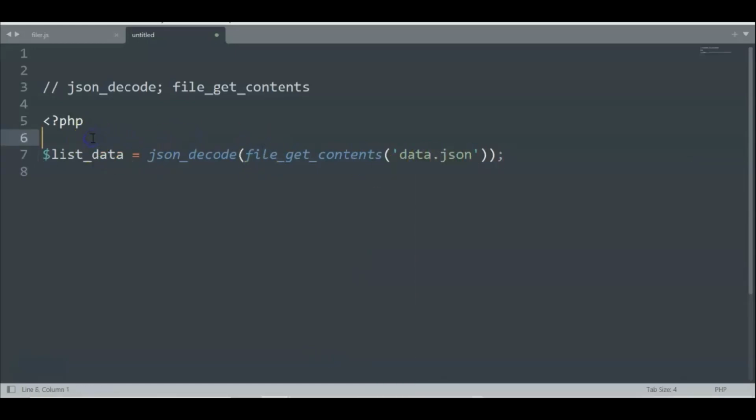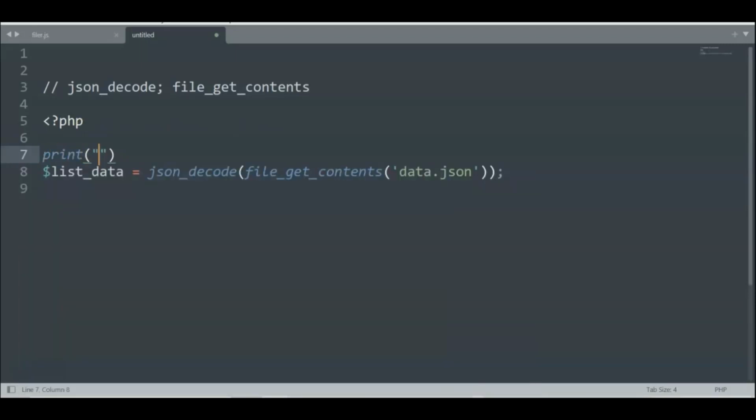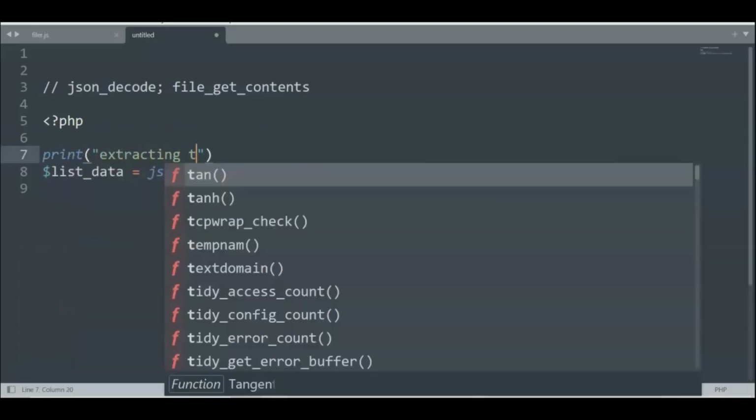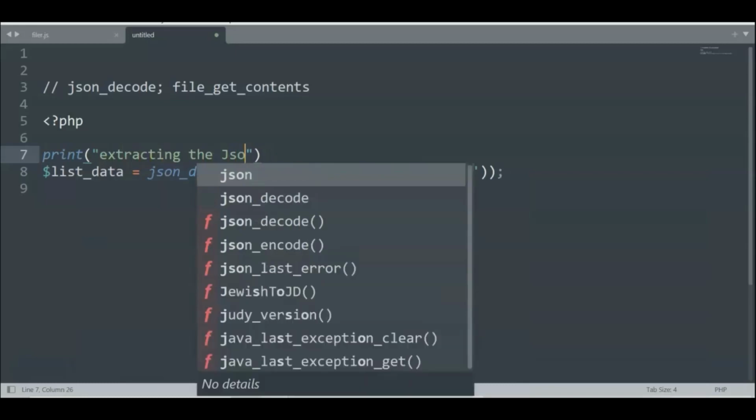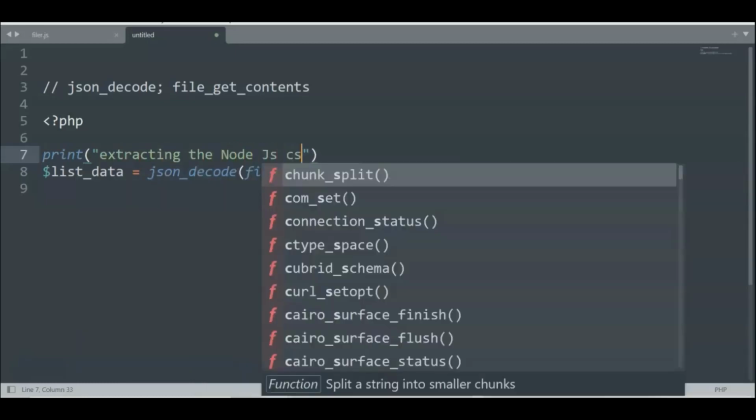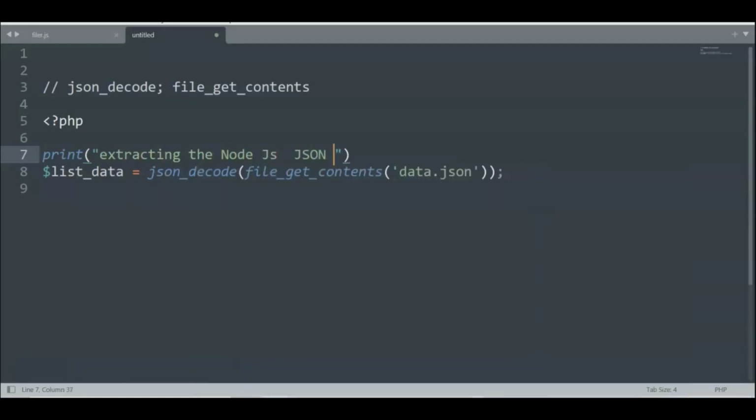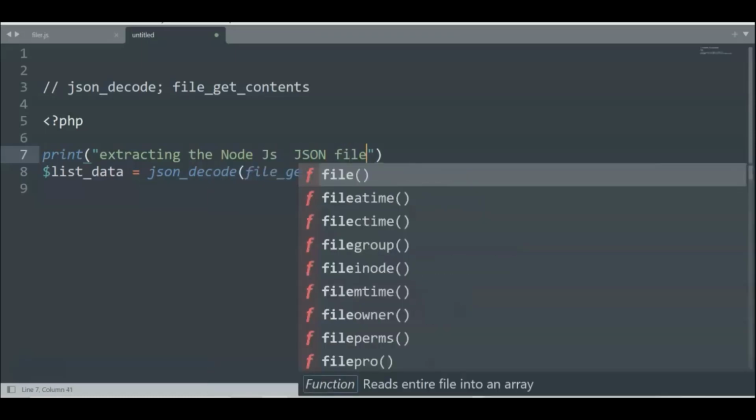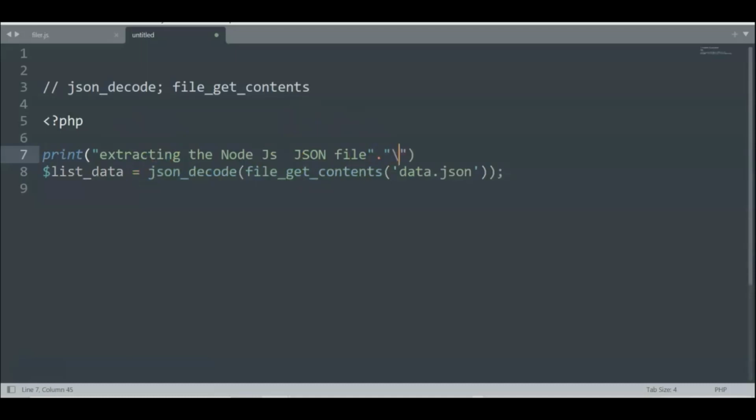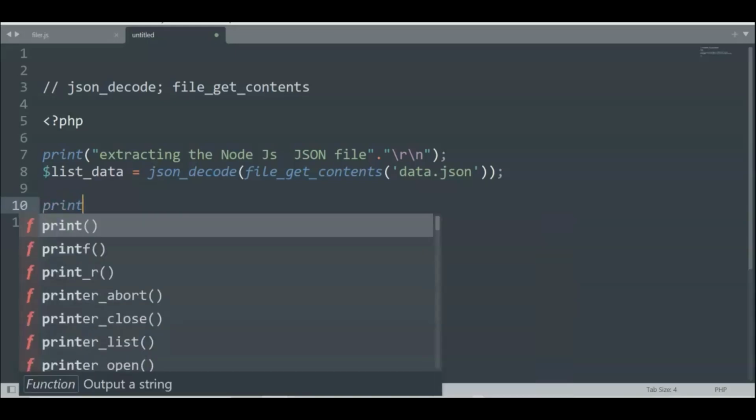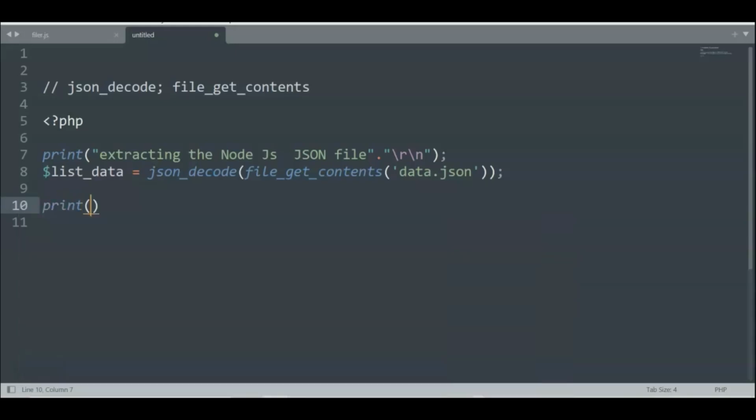Now let us provide some information right here. Print, and then extracting the JSON, the Node.js JSON file. Okay. So that will be the first part of the process, and then we will put \r\n. This is the return, the Enter key for the code. You can use echo or print, but I would rather use the print command. This is a bit unique.